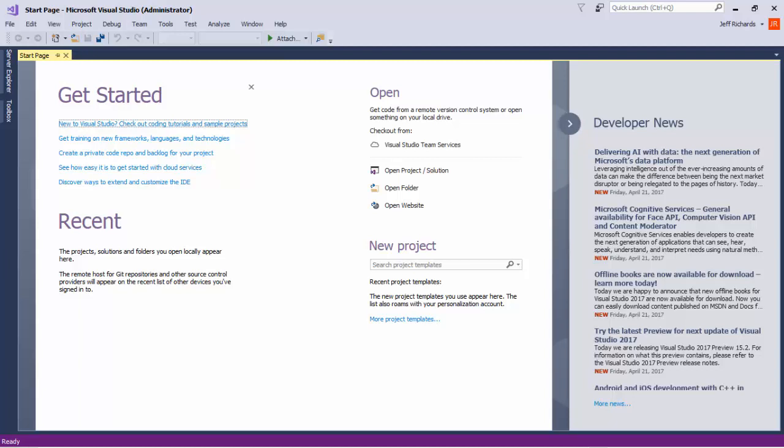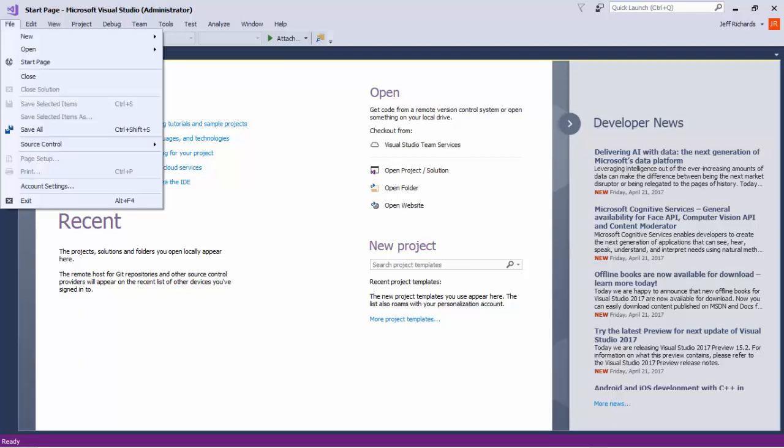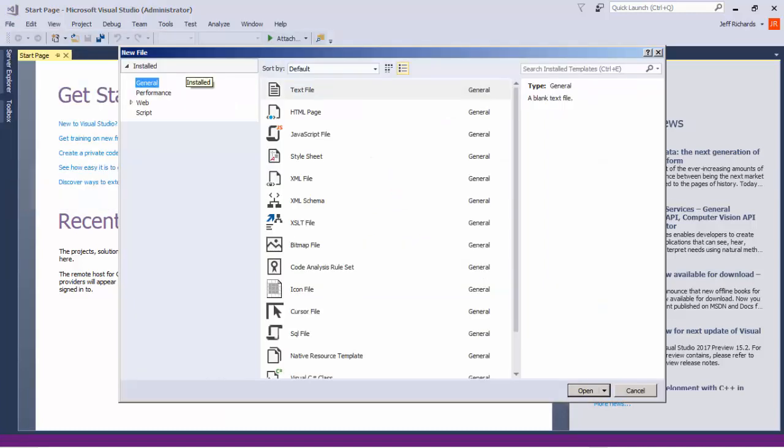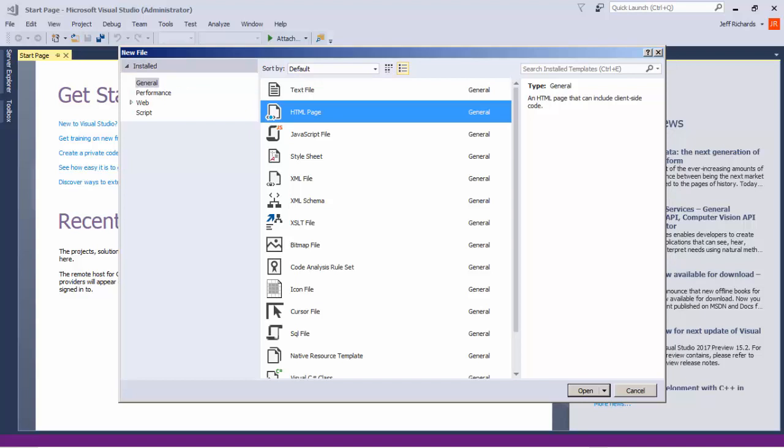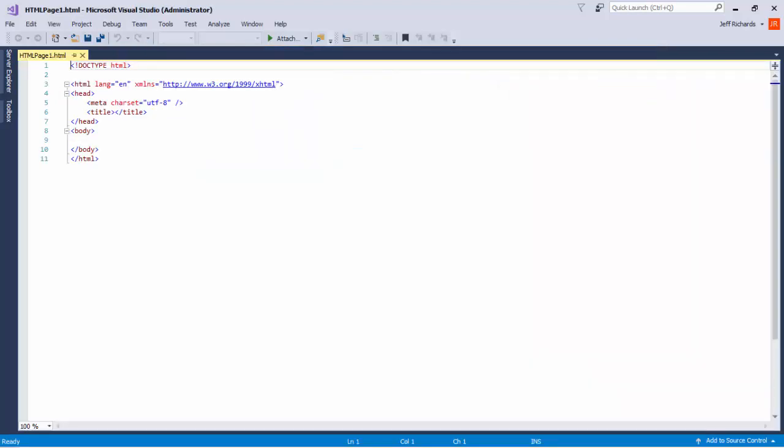Hello, I'm going to very quickly show you how to use the new snippet files. I'm going to start creating a new file. I'm going to say that this is an HTML file, and I'm just going to choose open. This file is going to be saved as my custom page.